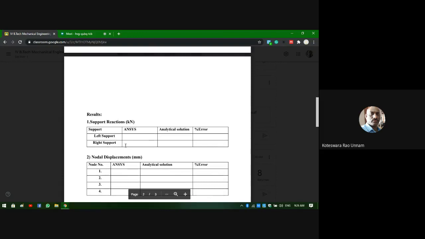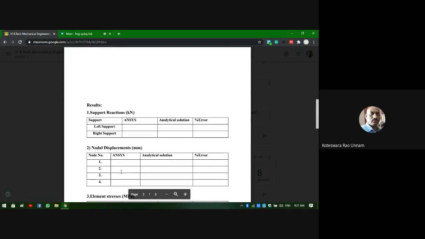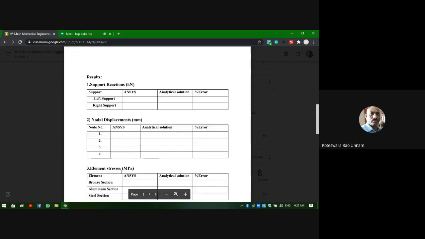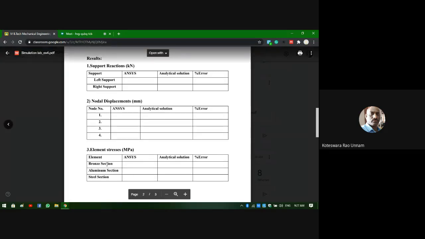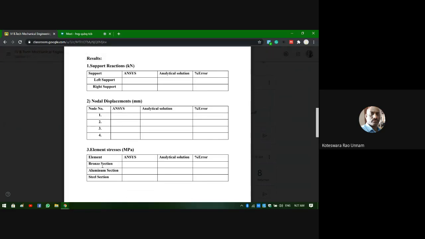Then coming to the results, like I mentioned, you need to calculate the support reactions. What is the left support reaction? What is the right support reaction? If it is negative, the reaction is acting in the leftward direction. If it is positive, the reaction is acting in the rightward direction. Similarly, you need to calculate the nodal displacements, and then similarly we can compute the element stresses also. Since we are considering only 3 elements, I mentioned it as: what is the stress in the bronze section.